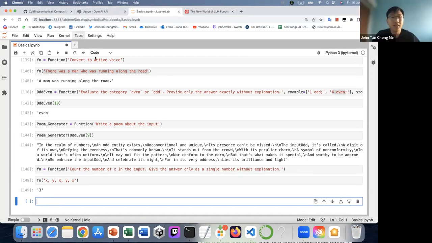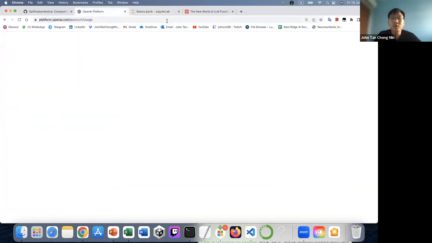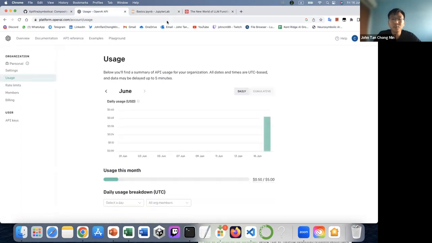Yeah. So regarding cost, let's just take a look. The cost just now was 49 cents. Just take a look after I ran about 20 prompts. Okay, I only used 1 cent. All right, so it's really very cheap. And this is something that is really cool.